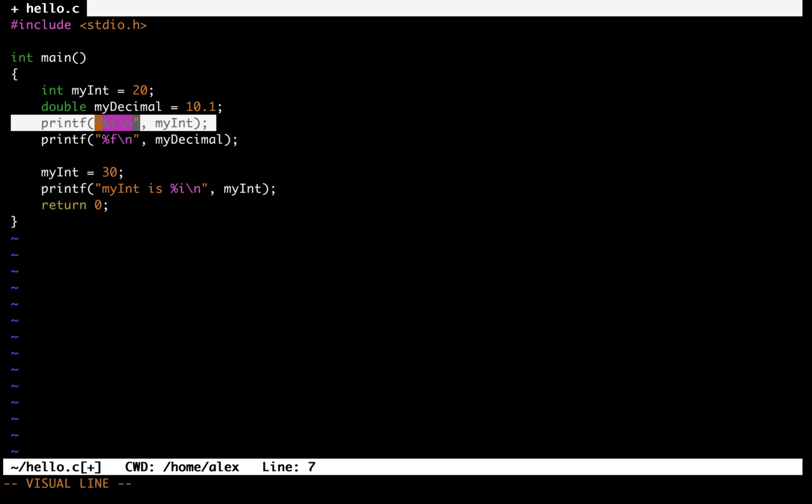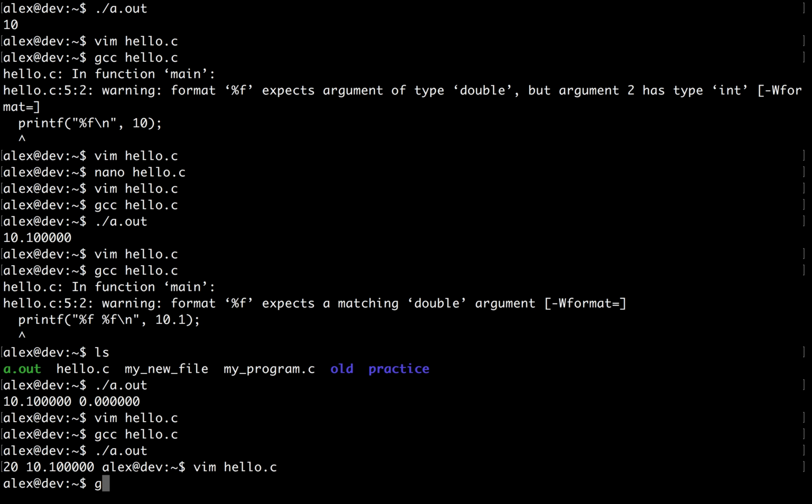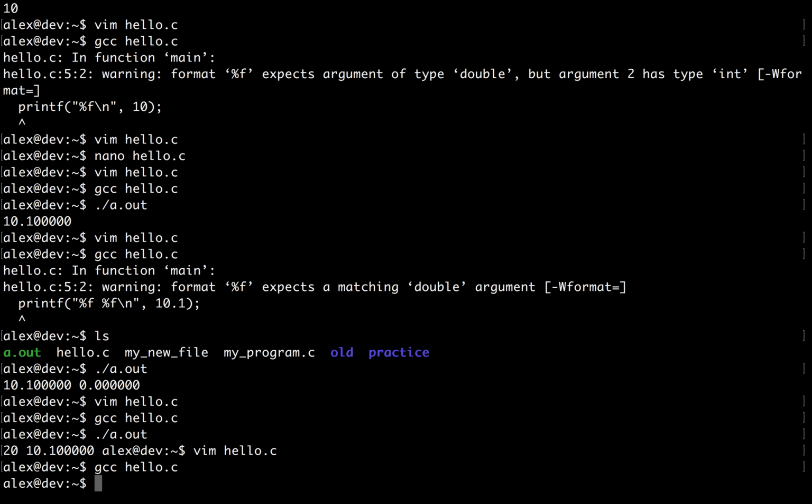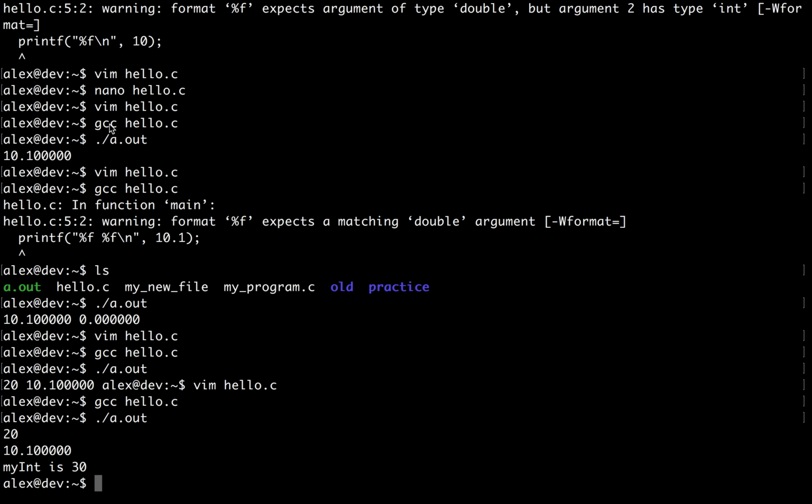Nope, that's not the key I want. On this line right here. And then we reassign the value down here. So running this program again, you can see it starts with 20, and then we reassign the value to be 30, and then we print it off again.